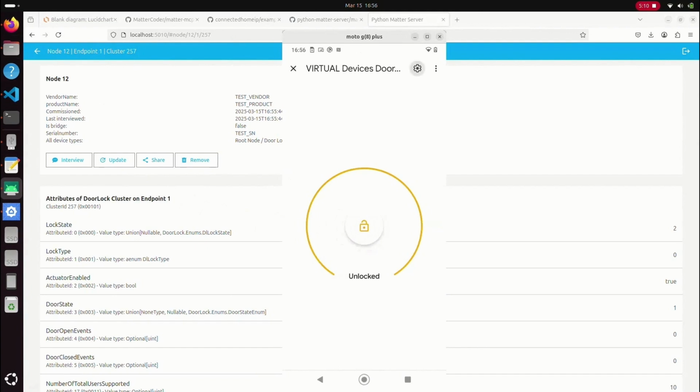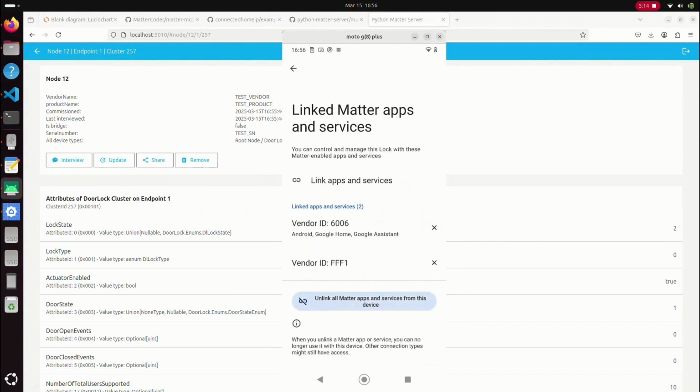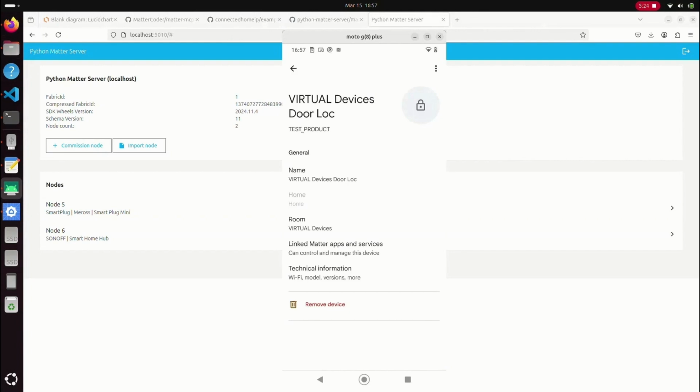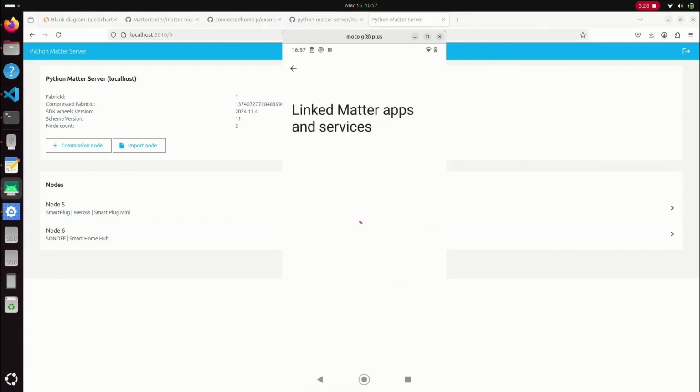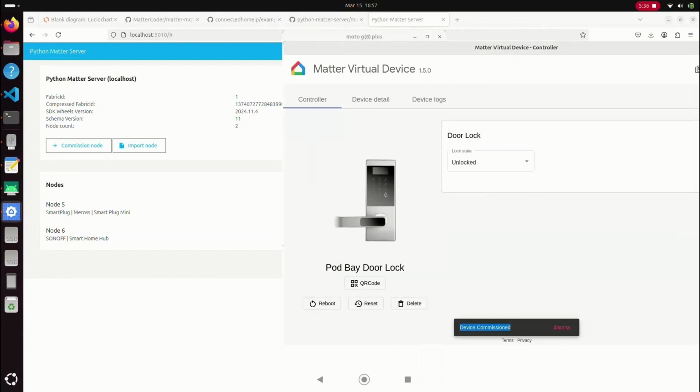So you can see here, this is already connected. It's connected to two fabrics. One is Google Home, and what I'm going to do is remove it from the Python Matter server, and you see it's been removed here. And you'll see here if I go link Matter apps, it's now only connected to one fabric, which is the Google Home.